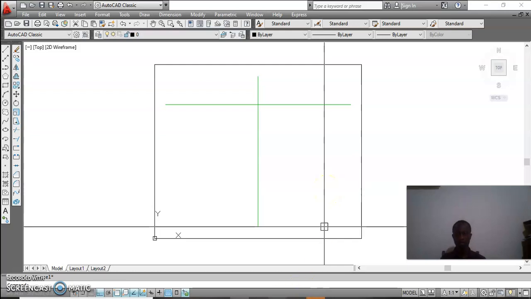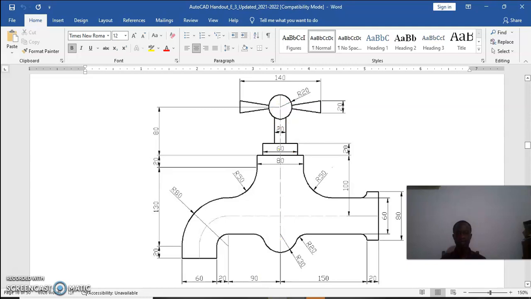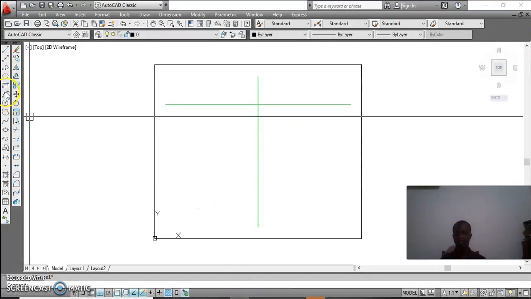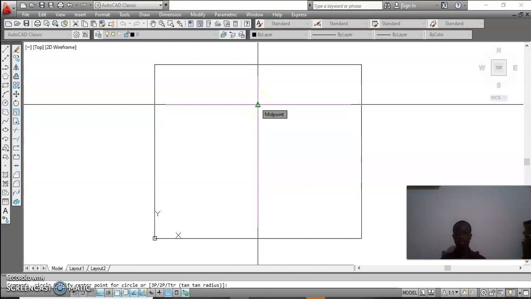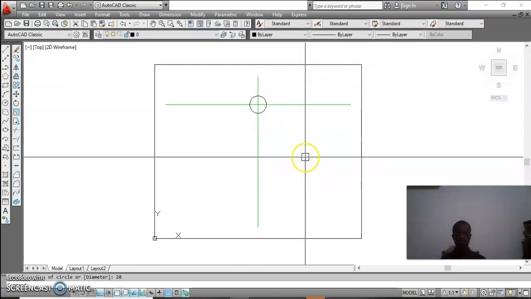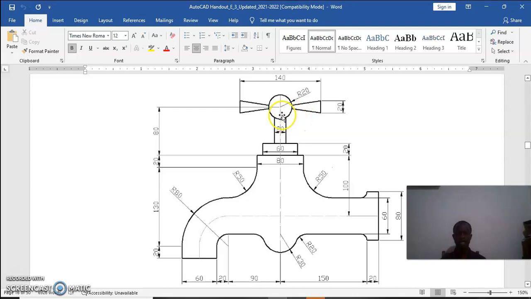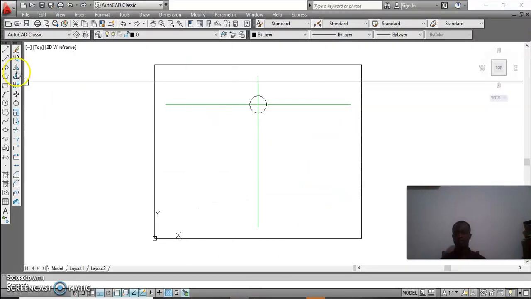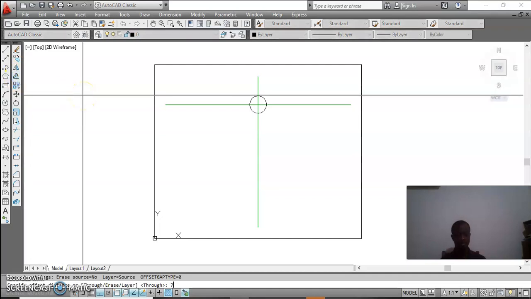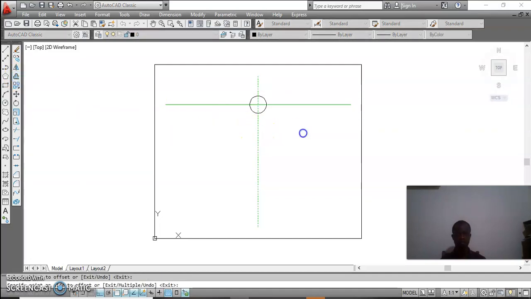So from here, I can draw my circle of radius 20. So I click on circle. I click here and say the radius is what? The radius is 20. So I draw my circle. Now from here, the next thing that I can do is that I can offset from here. This is 140. I can offset 70 here. So 70. I can offset 70. Offset. The offset distance is 70. I can go here, and then I can go here.